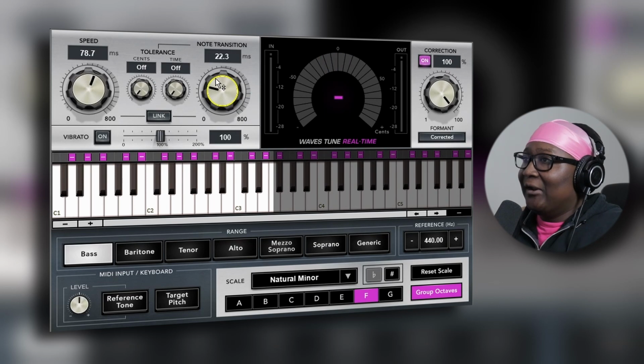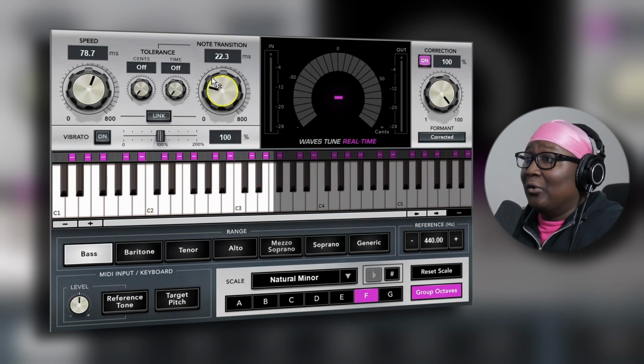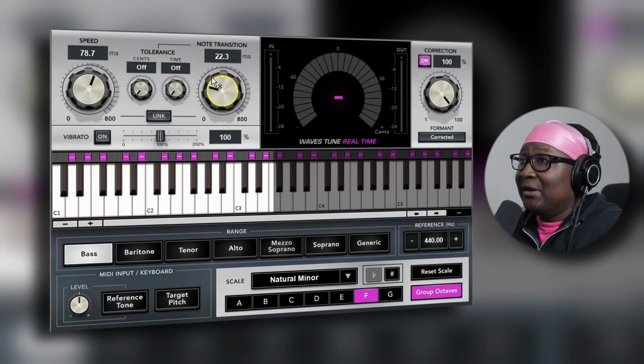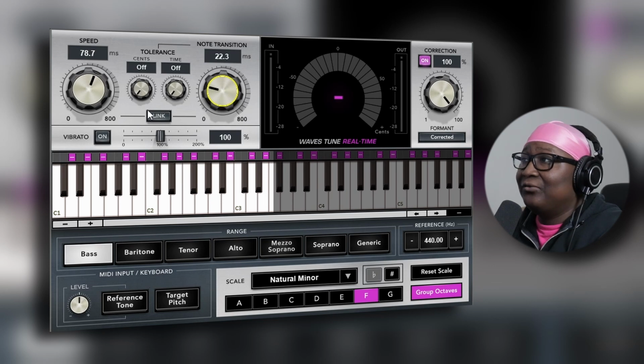See? Not that hard. I just learned this in less than a minute. And also, if you don't know exactly what each parameter does, read the manual. That's what it's there for. As far as the note transitions, I brought it down to 22 milliseconds. The tolerance, I didn't mess with those, but let's see if it sounds any different.